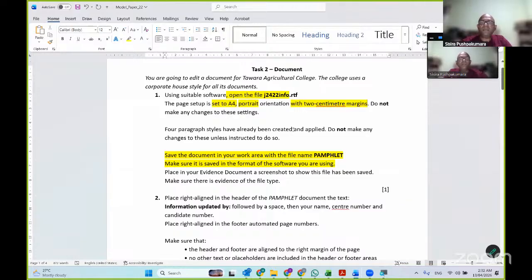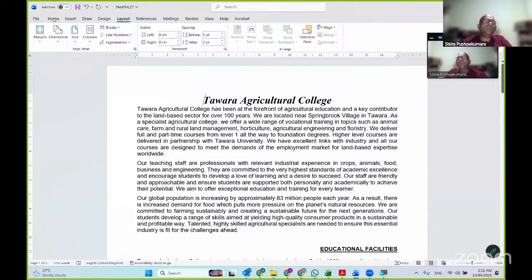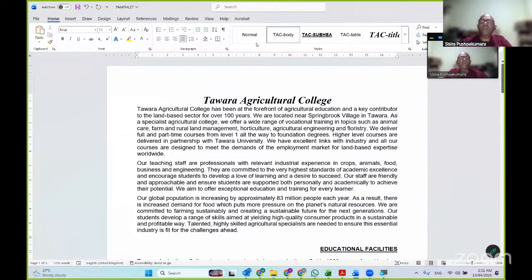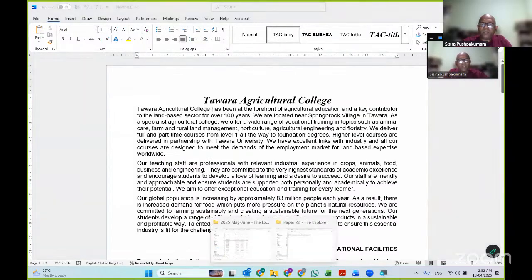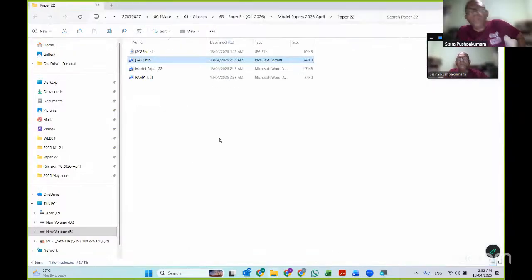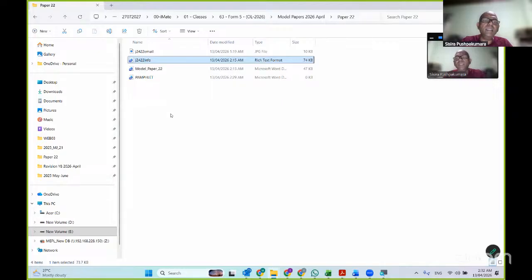Okay, the paragraph styles have already been created and applied. Do not make any changes. So we are not going to make any changes to these paragraphs or anything. These are already set with the styles which are given. Then place in your evidence document a screenshot to show this file has been saved. Make sure there is evidence of the file type. For that, let me open an evidence document. For this exercise, I am going to create an evidence document, but in the exam, you will be given this evidence document.